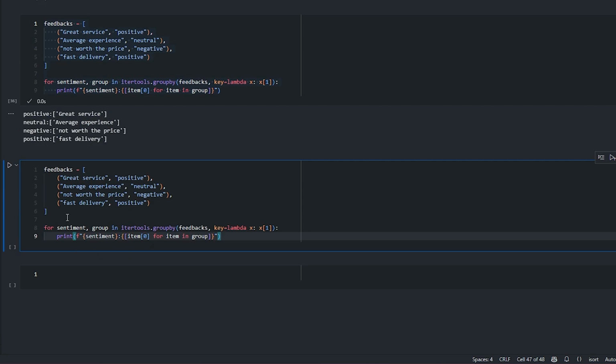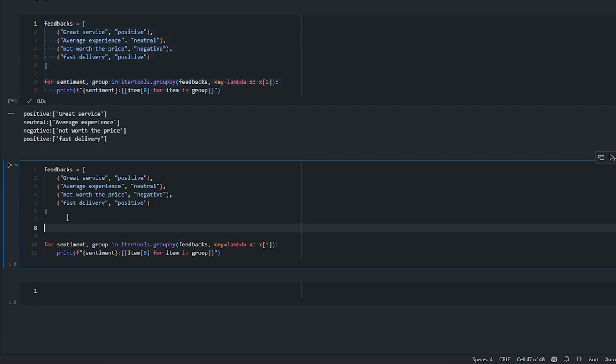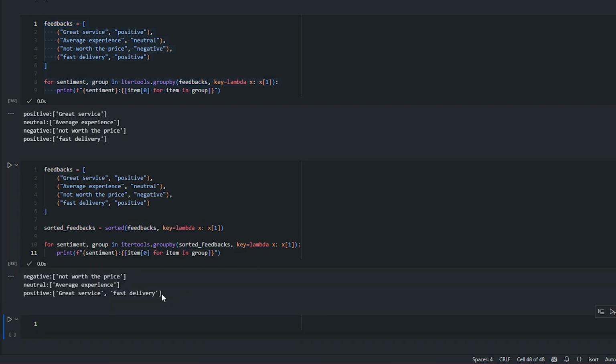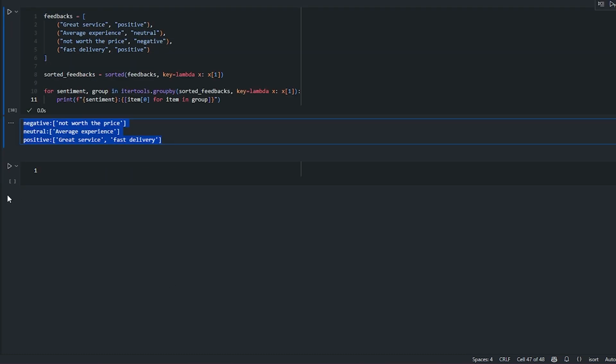To do that, we will simply use the sorted built-in function as we've seen earlier. So we create our sorted feedbacks variable, we use the sorted function, we pass the feedbacks, and we define the key using a lambda function, which returns the sentiment for each feedback. Alright, so now let's run it again. And as you can see, we have the negative group, the neutral group, and then the positive group, and it works perfectly.